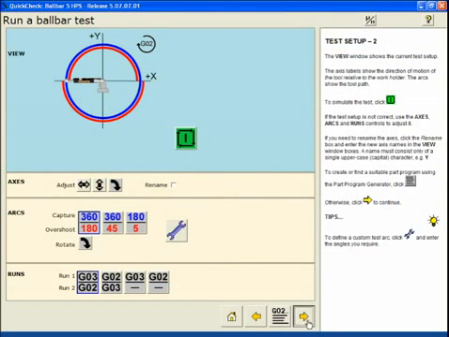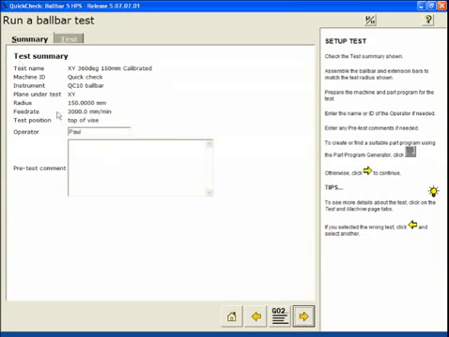We can continue on to the summary page where we can enter in the operator and any pretest comments. Before we continue from this point, we will need to connect the Ballbar to our computer.